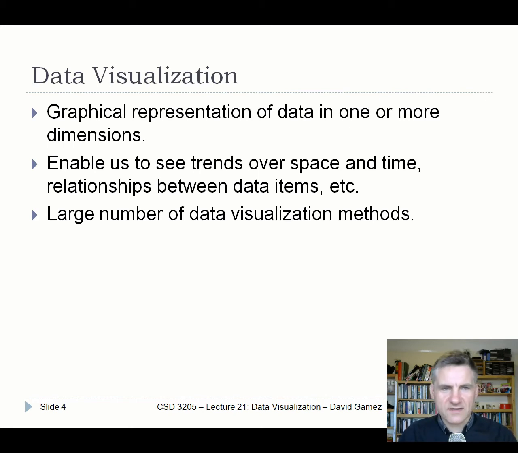Because there are lots of different types of data and people try lots of different ways of doing this, there's a large number of data visualization methods. So in this introduction I'm just going to skim through some of the more typical ones, but there's a lot of them out there.